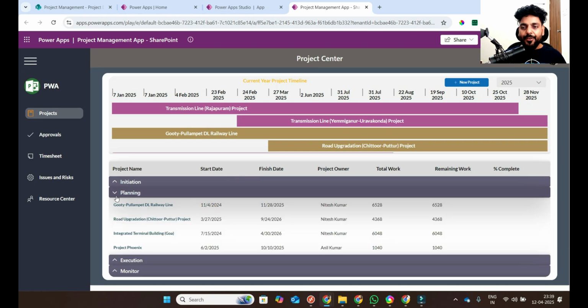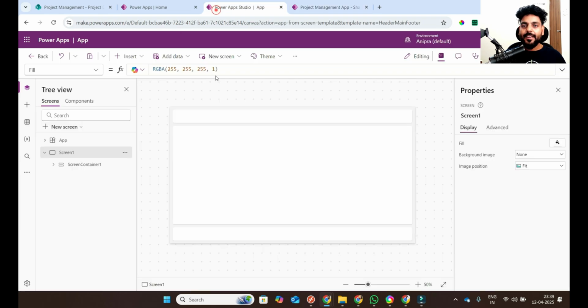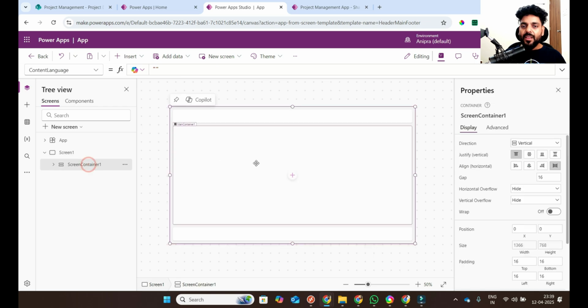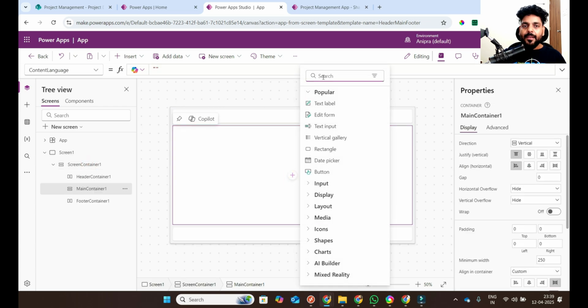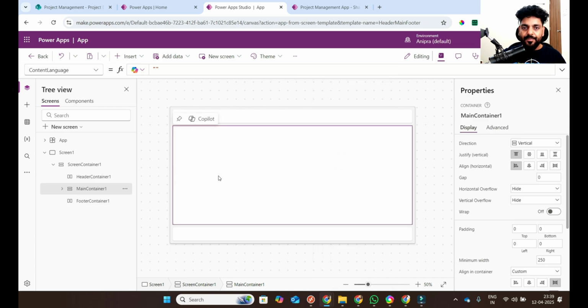So today we are going to discuss Accordion in Power Apps, how we can expand and collapse a gallery in Power Apps. Alright, so this is my blank solution. Here I will add a gallery control. This will be a blank flexible height gallery.